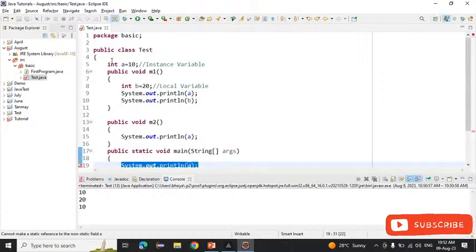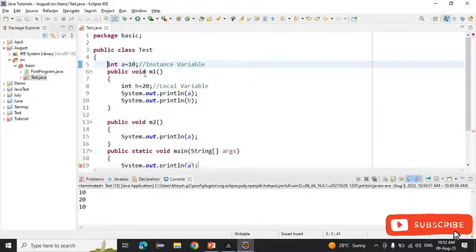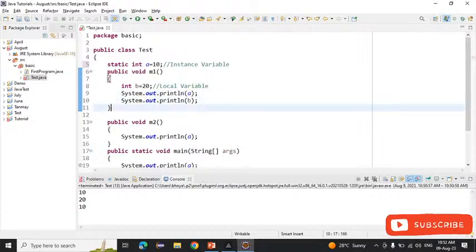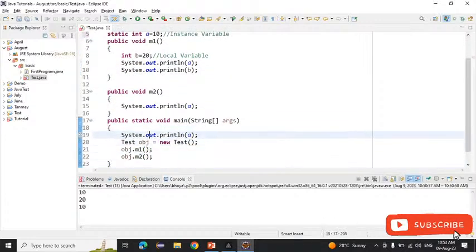But suppose I make this instance variable a static variable. So how will we create the static variable? Simple, we will write static here. Now this variable, which type of variable is this? Static variable. Here we are calling it, so it will print. And here we are printing, so it will print also, no? Now we will try to run this one.